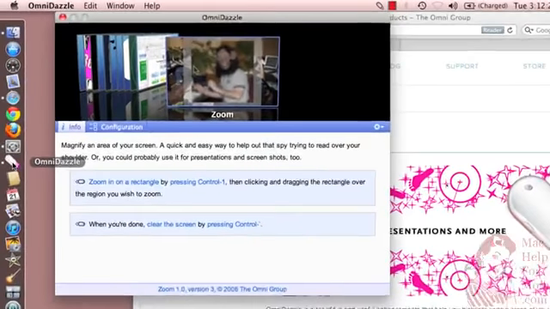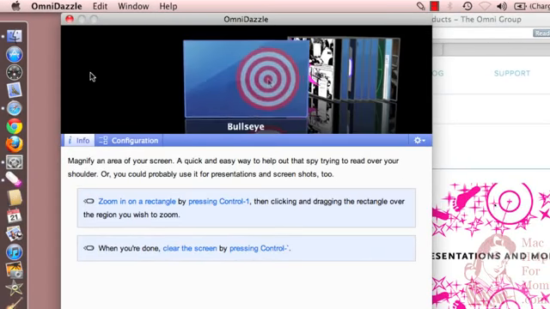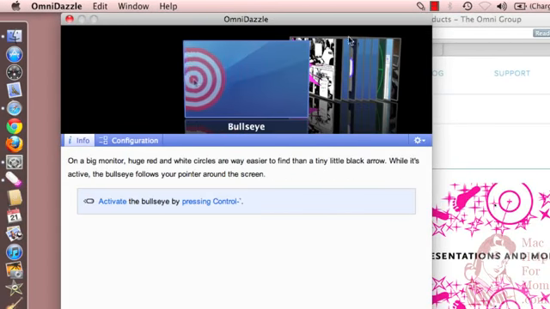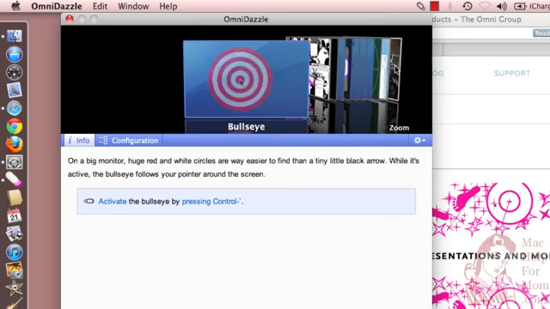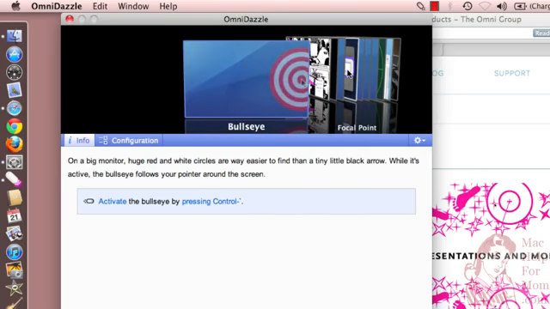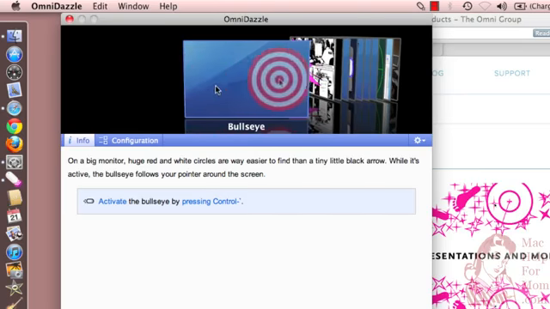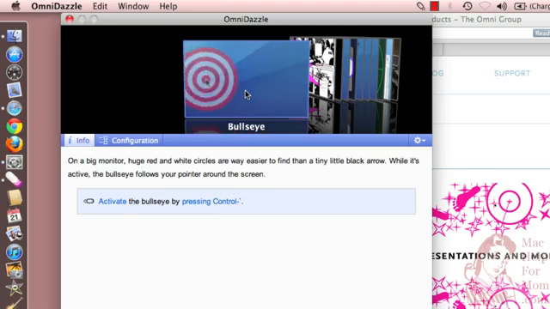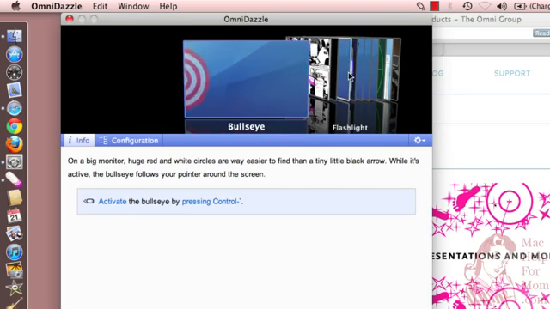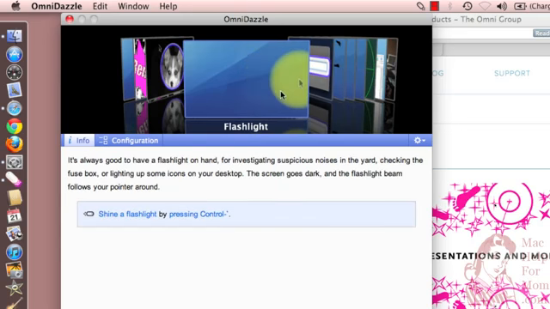And when I start it up, you get this window here that shows you all the various options. It actually can do a lot more than just yellow circles. It's got this thing called Bullseye, but let me go right to the yellow circle one. It's what OmniDazzle calls flashlight. And then down here, look for this light blue section, it tells you how to turn the flashlight on and off.